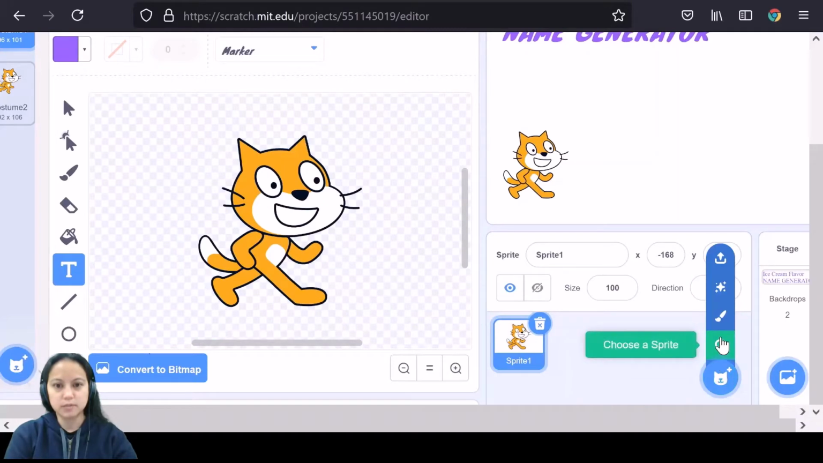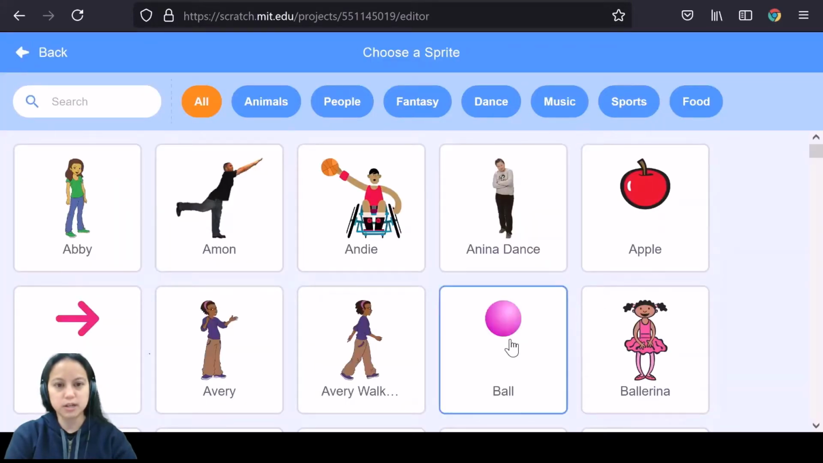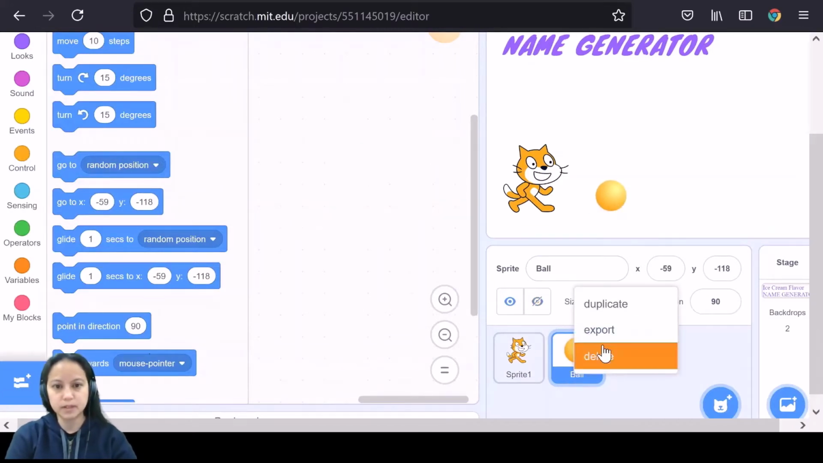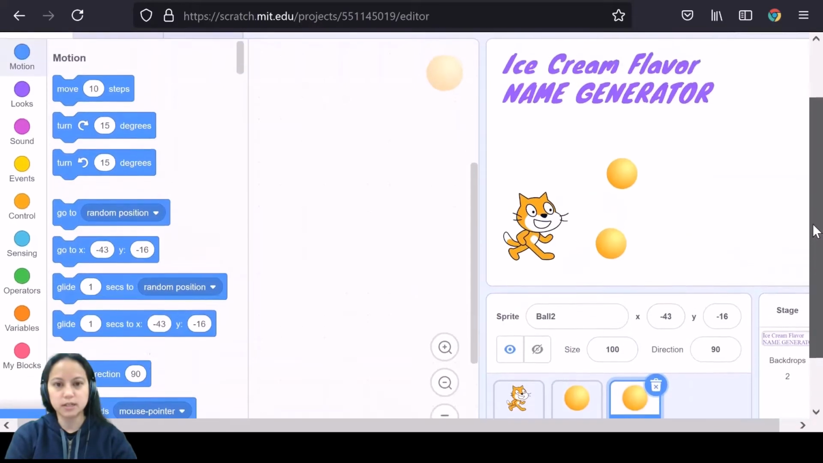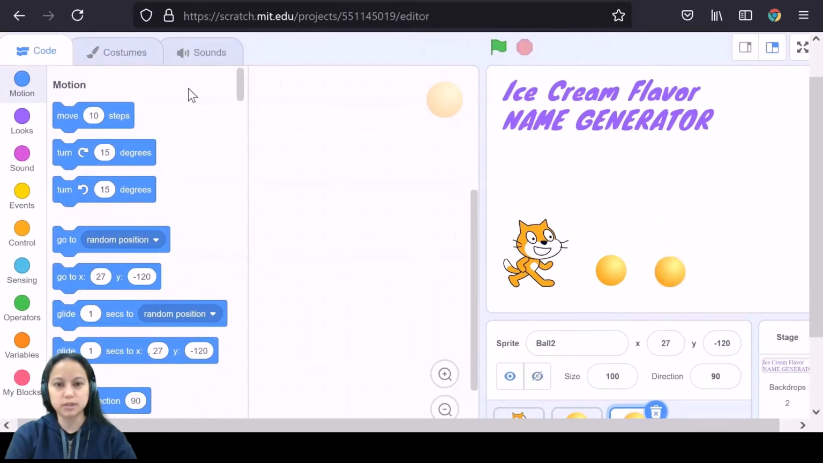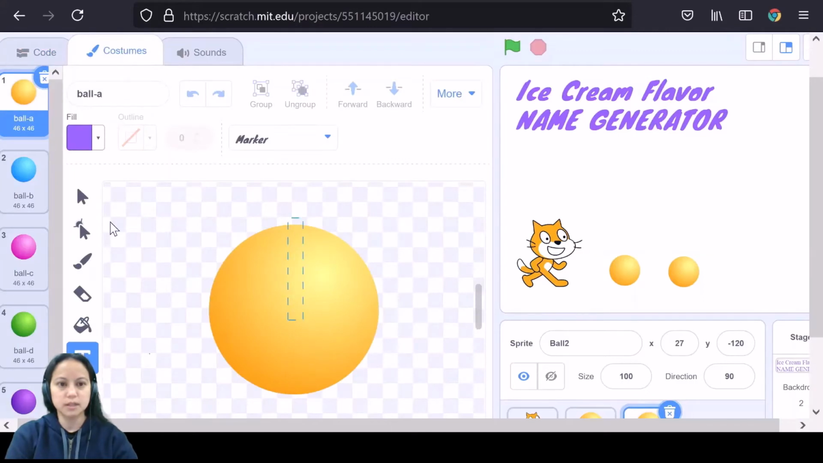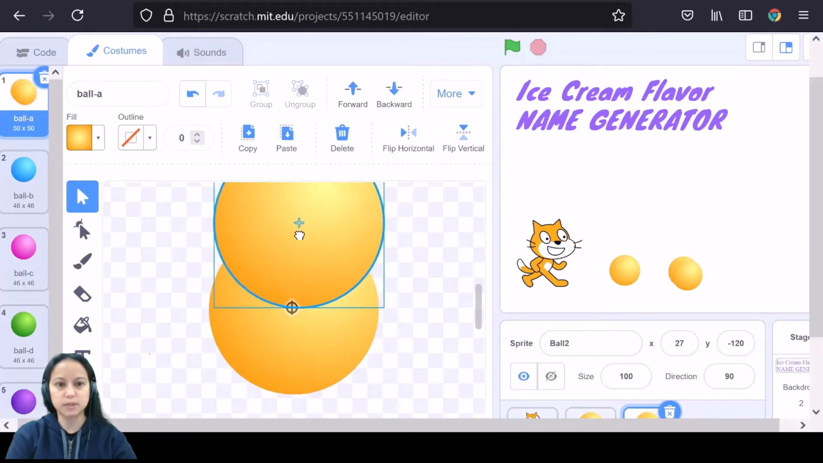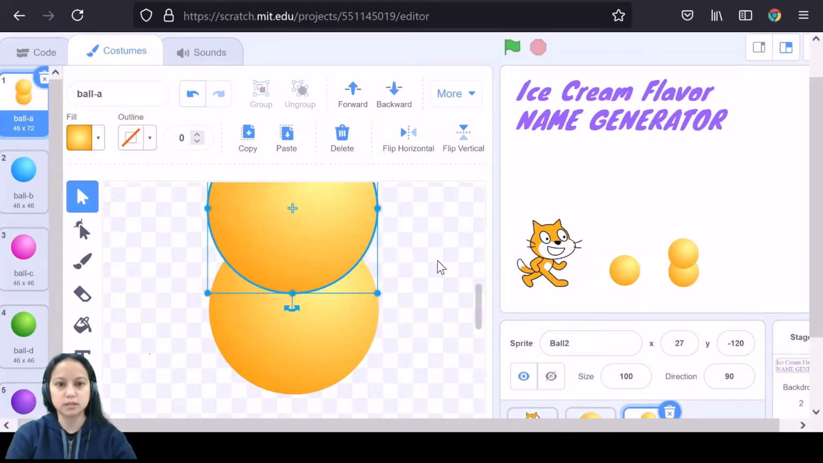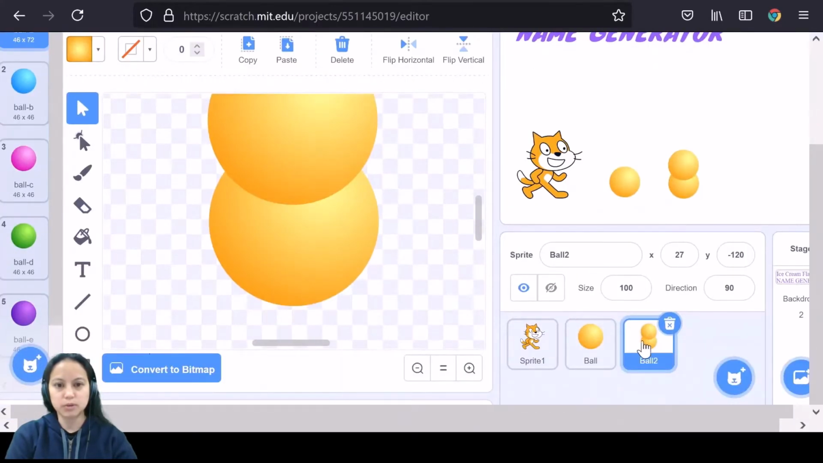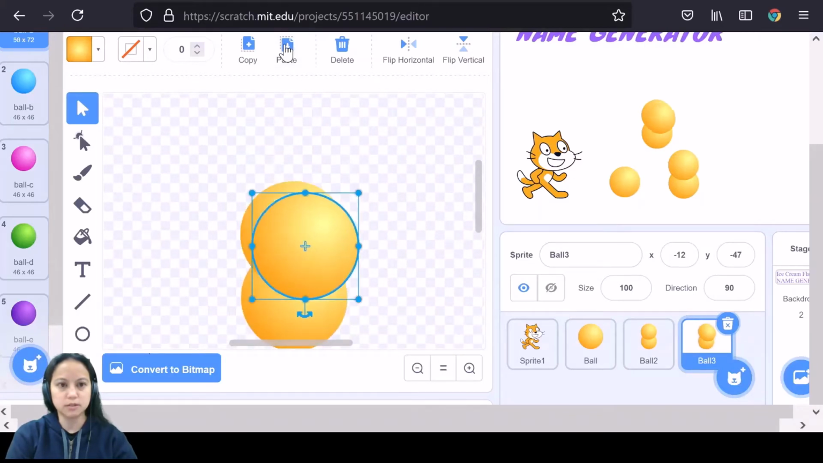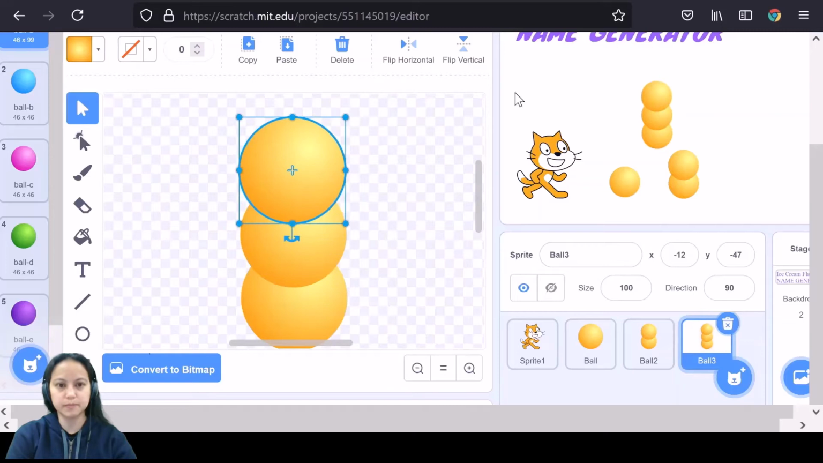And in the demo, there were other sprites as well. Let's choose a sprite from the library. We will be choosing ball, like a scoop of ice cream. So let's duplicate that one. This will be our double scoop. We'll go to costumes, and using the arrow, select the shape, Control-C, Control-V, copy and paste. Now we have our double scoop. We will duplicate this sprite, right-click, duplicate, and add one more ball. You can also use the copy-paste buttons up at the top. And let's line this up with the others.